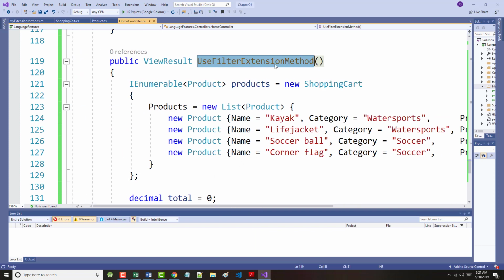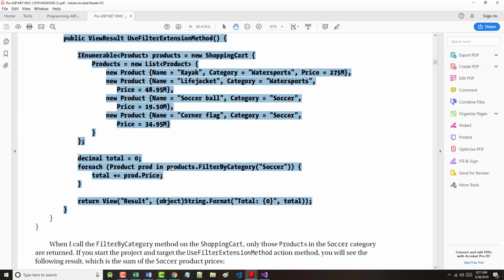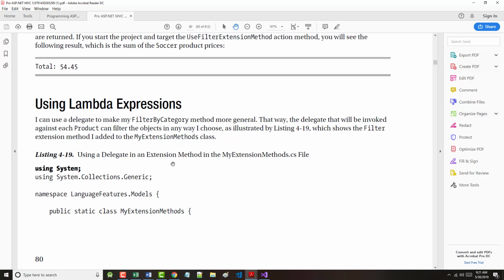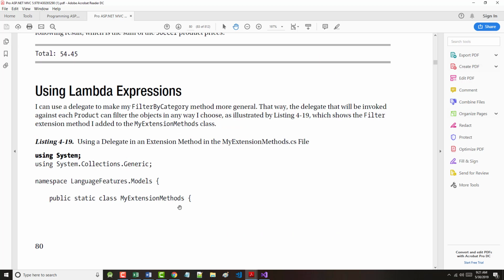All right. I think that's a good place to break right here. I've got to be coming close to my time limit. So we'll come back and we'll talk about using lambda expressions in our next lesson.